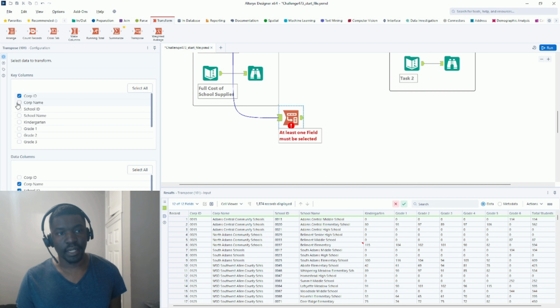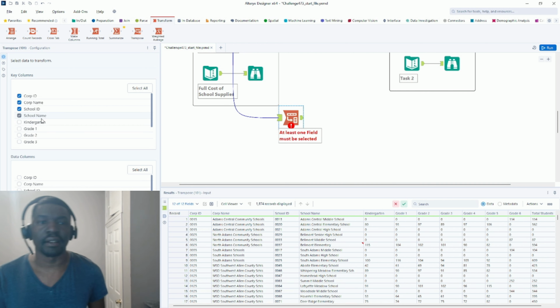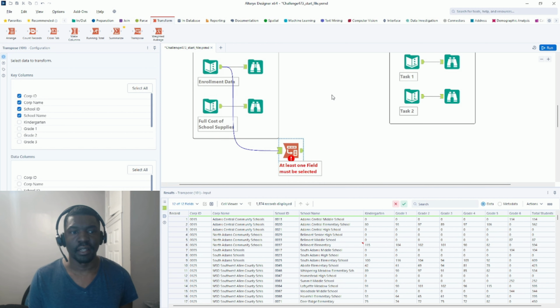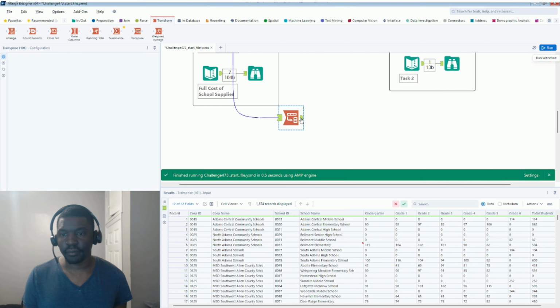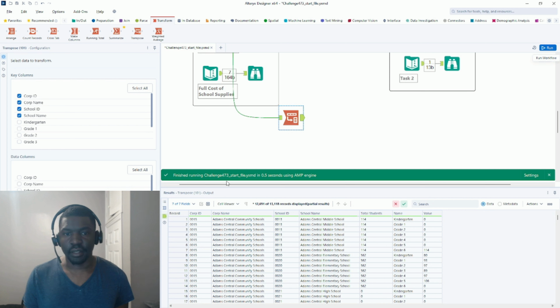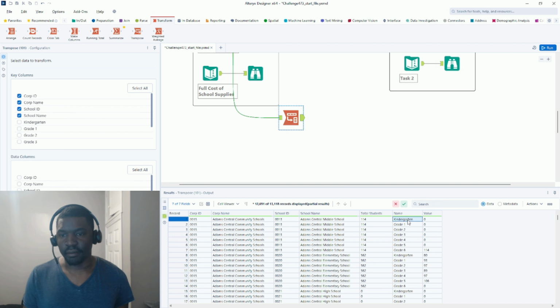So we're going to check corporation ID, corporation name, school ID, and school name. We can also check total students, but it's not really necessary. We can always recalculate the total students later. And let's give that a run just to see what it looks like now. So now we have two new columns called Name and Value, where we have the different grades and then the number of students associated. We still have that total overall students on the side here, but not really necessary.